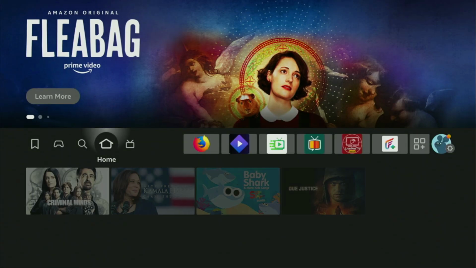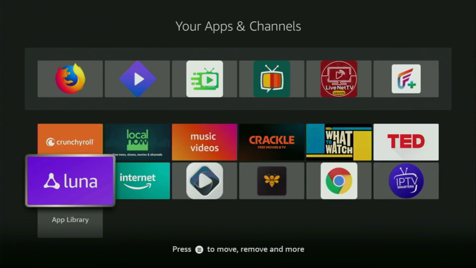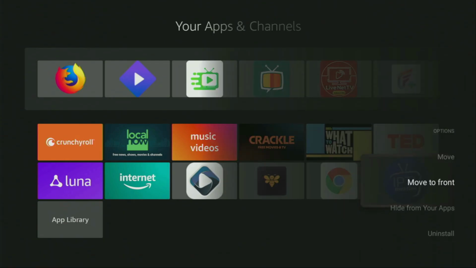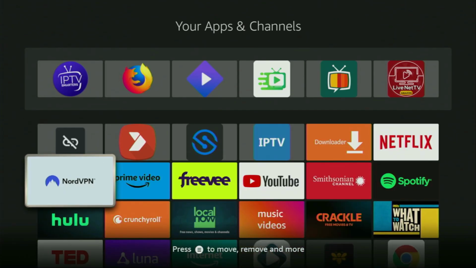Now finally, let's go to the list of apps on your device. And there it is, open it, scroll down to the bottom, and here you'll find the IPTV Smarters, which we just installed. Now I would recommend you to click on the options button on your remote. That's the button with 3 horizontal lines. Click on it and then press on move to front. This way IPTV Smarters is always going to be at the very top of your application list, and therefore it's going to be super easy for you to access the app every time needed. Just don't forget to keep the VPN connected to stay safe and out of trouble.